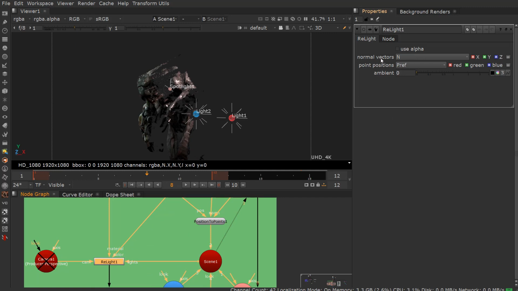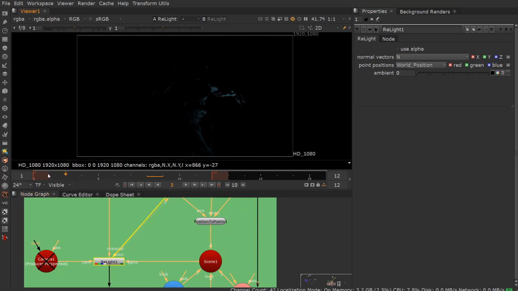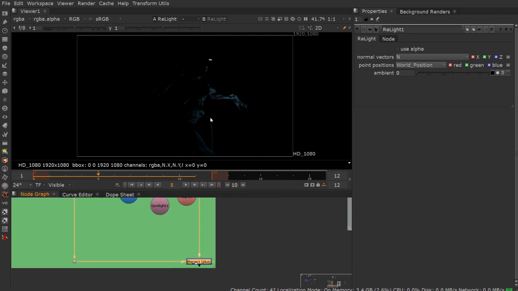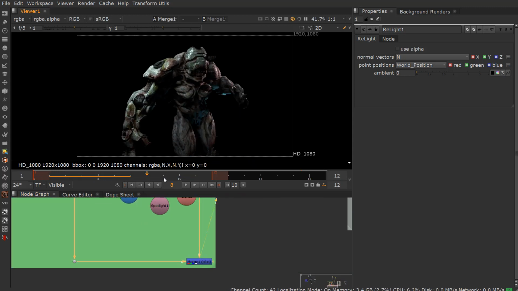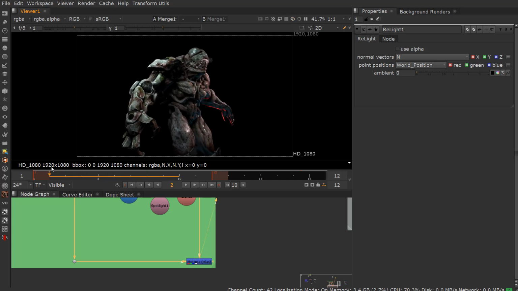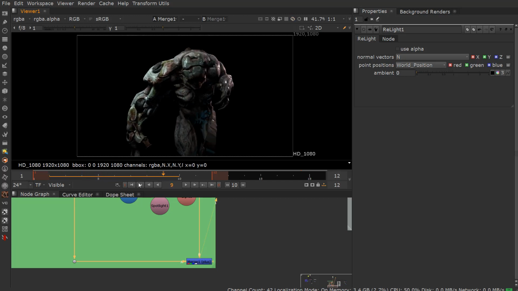Here's the thing, we also have to put the relight tool to these options as well. So I'll put this to world position. Now if you go ahead and look, he is actually going to come in and out of the light. All of this lighting gets added on as an additional spec pass, and this is him walking through lights or walking past lights.